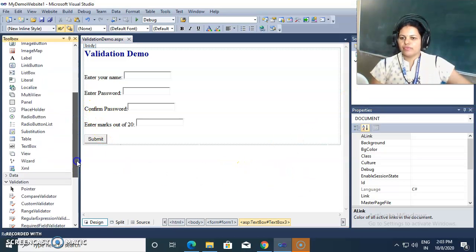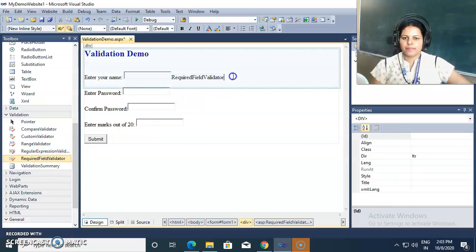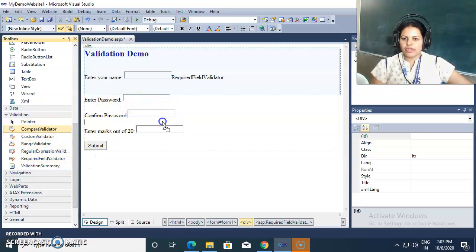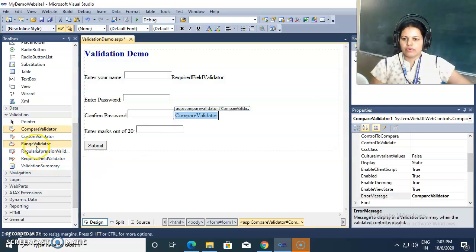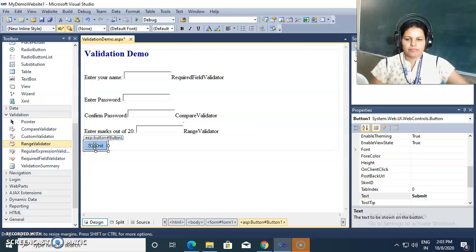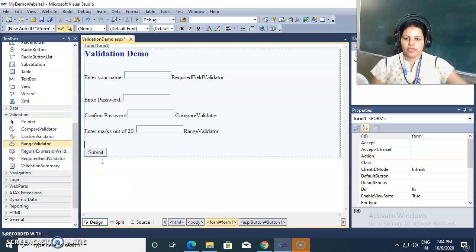So one by one we add validation controls as required field validator I want here. Then password, for password there is CompareValidator. Then for marks, RangeValidator I want. Then before submitting, one validation summary we will take, but after some time we take this validation summary.